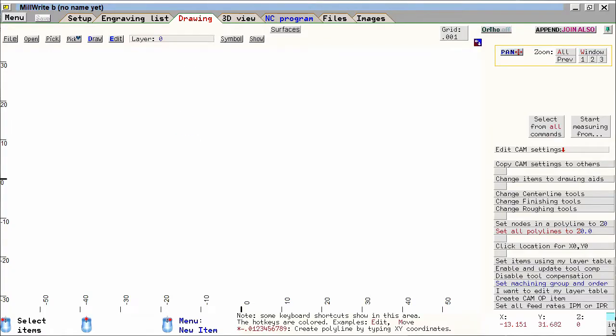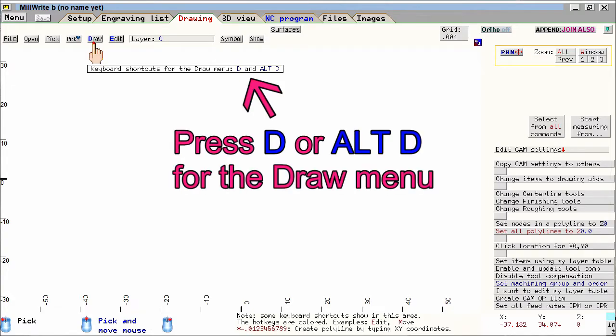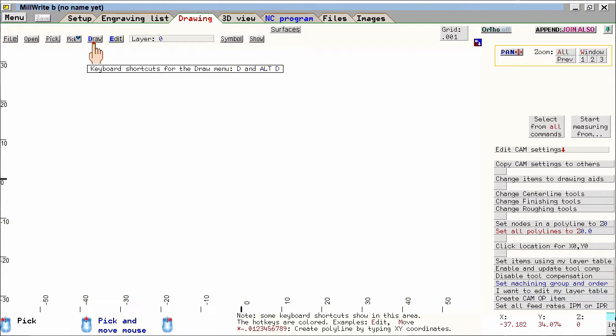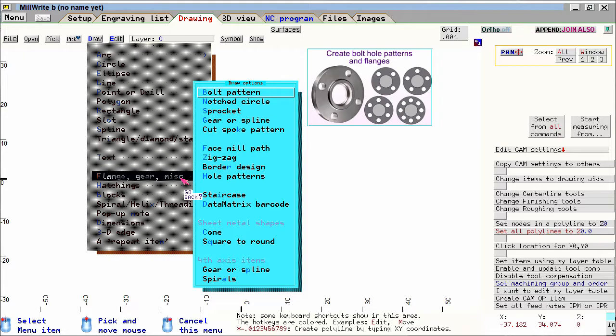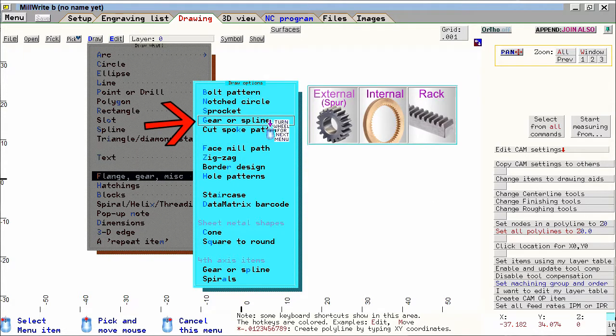At the drawing page, let the mouse hover over the Draw button. After a second or two, a message will appear to remind you that, in addition to clicking the button, you can access the Draw menu by pressing the D key on the keyboard or Alt-D. Then select the option for Flange Gear Miscellaneous. Then, from the next menu, select the option for Gear or Spline.